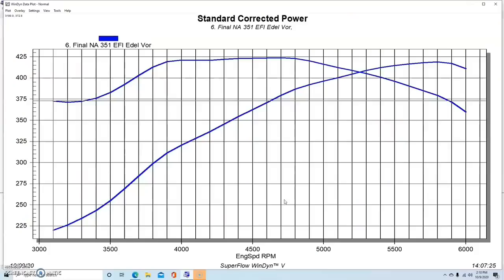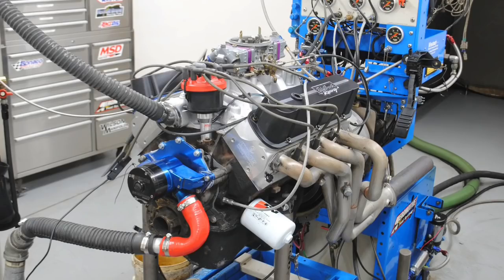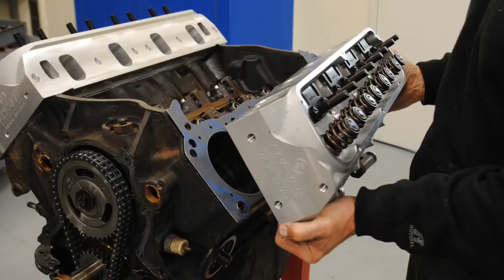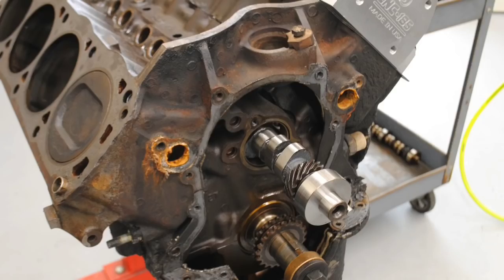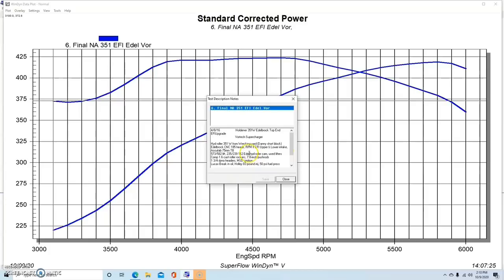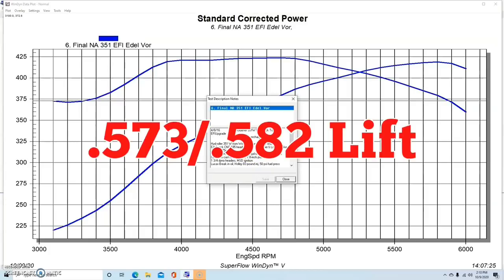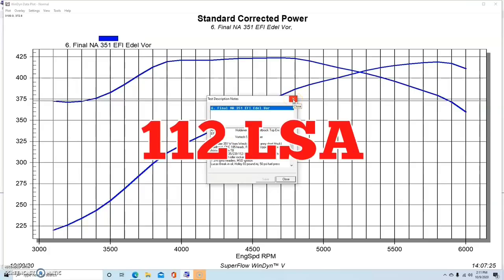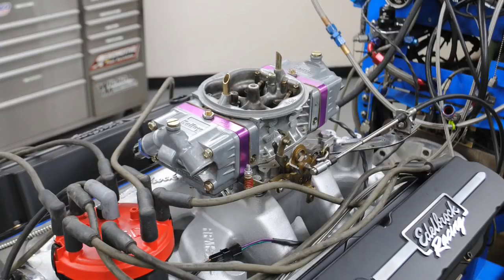I made one change to it for this combination because we went from a carbureted combination when we did that Edelbrock upgrade. If you haven't seen that video, check it out. It's in one of the other combinations, in the 400 horsepower combination. We went from the stock 5.8-liter hydraulic roller combination, then we put the Edelbrock top end in it. It was a set of 185 CNC ported heads. It was the Edelbrock camshaft that came with that top end. That was a 573 lift, 582, 235, 239, and a 112 LSA. It also came with an RPM air gap, and we ran that carbureted.